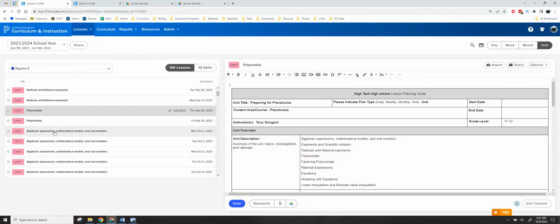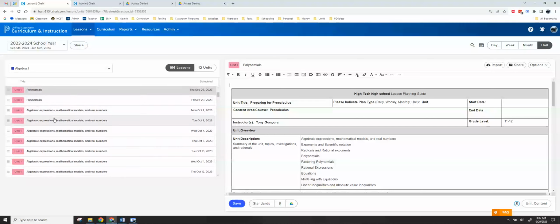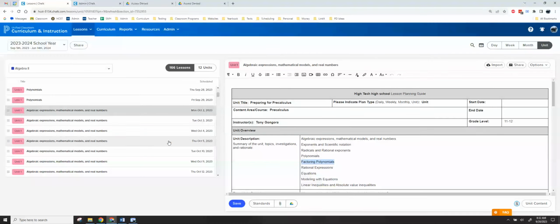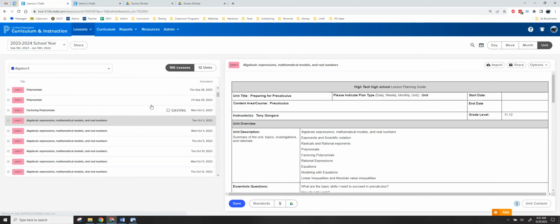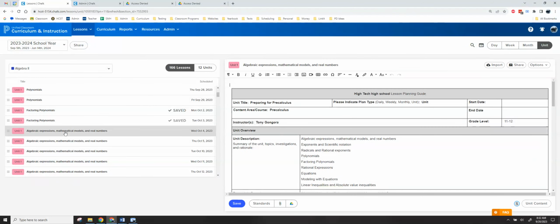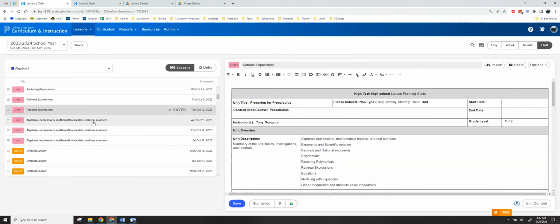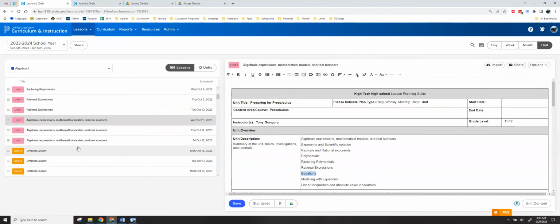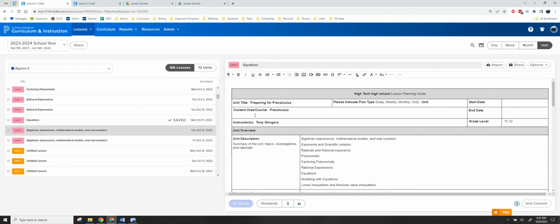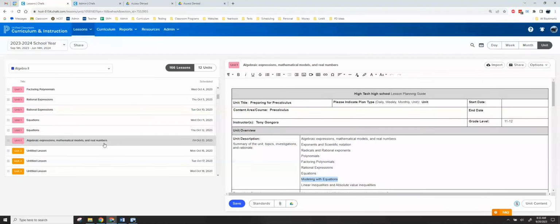You can just change this title if you want, or let's finish the whole thing. We'll do factoring for 2 days. Factoring polynomials, that might actually take another day, so we'll put in 3 days for that. Rational expressions. There we go. I might need to stretch out this unit one. This is pre-calc curriculum, so it doesn't quite match up with the timing here exactly, but you can do that as you need.